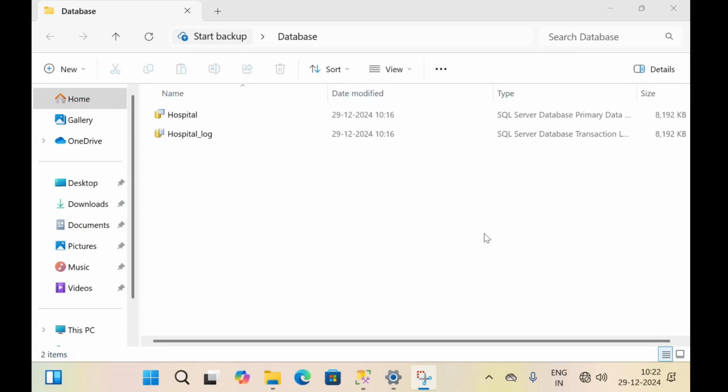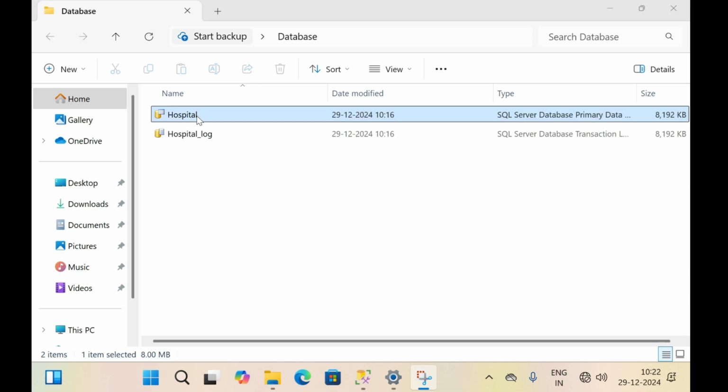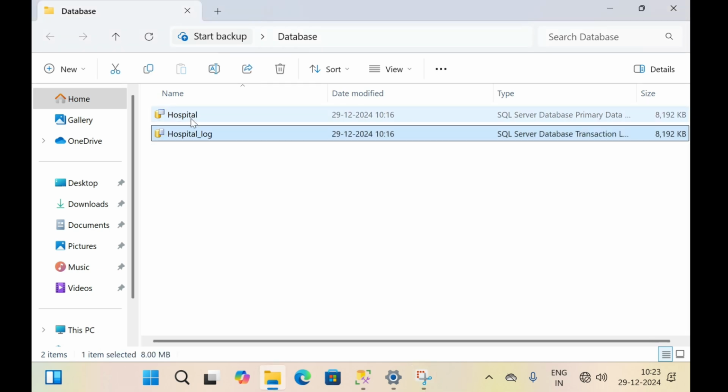Today I am going to teach you how to restore a SQL database from a SQL MDF and SQL log file. So these are the two files, that is the MDF and the log file. Now let's try to restore the SQL database from these files.